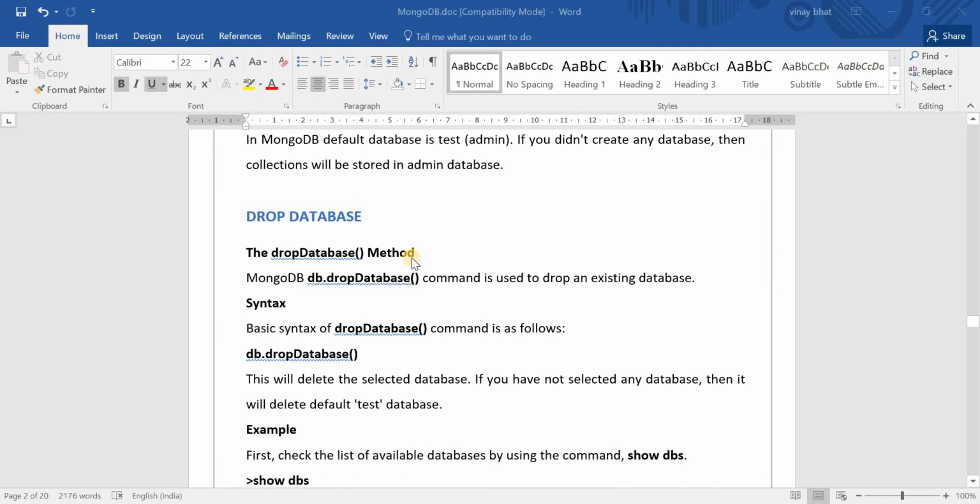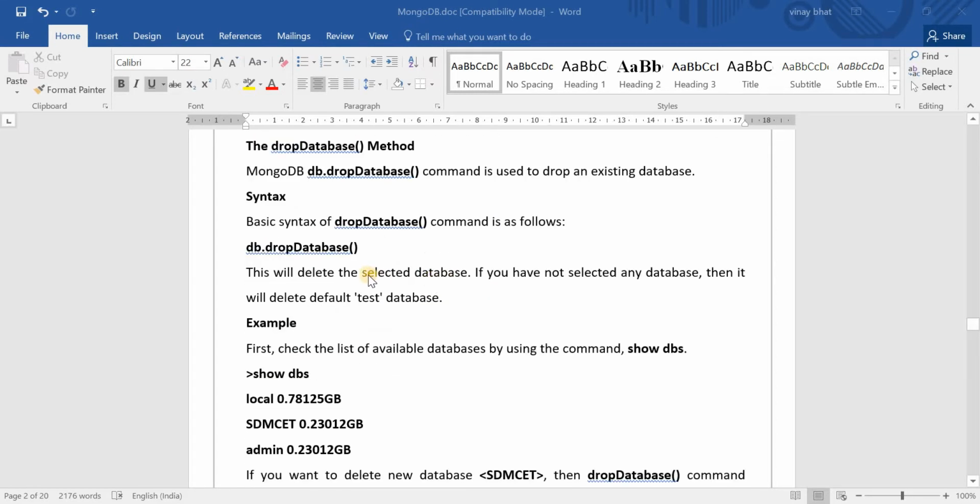Now, once you have created the database, the next part is how you can drop those databases. A database can be dropped with the following command, the dropDatabase method. MongoDB has a dropDatabase command which is used to drop an existing database. So the syntax goes like this: db, which is nothing but the database name it is pointing to, followed by dropDatabase. This will delete the selected database. If you have not selected any database, then it will delete the default test database.